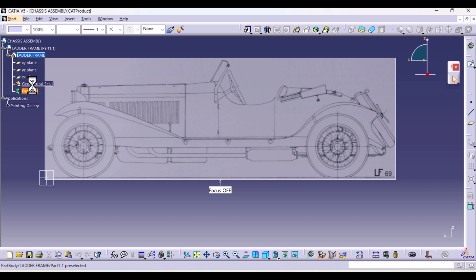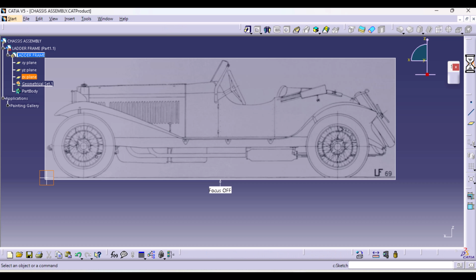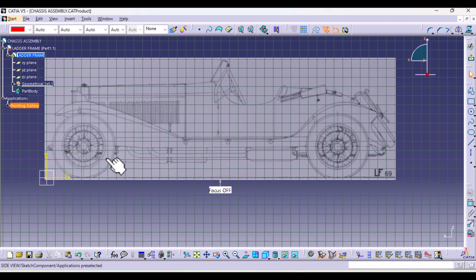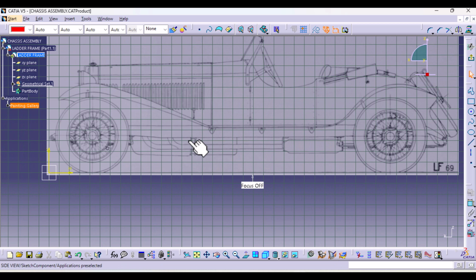So we will sketch. Our sketches will go to the geometrical set. This is the default unless you've changed the settings. So we'll just select the ZX plane and sketch. We can start with lines and then add the corners for the slopes. I don't know why it's freezing. I've got a lot of heavy software running in the background, so pardon me for that. And I'm going to start from this rear side.